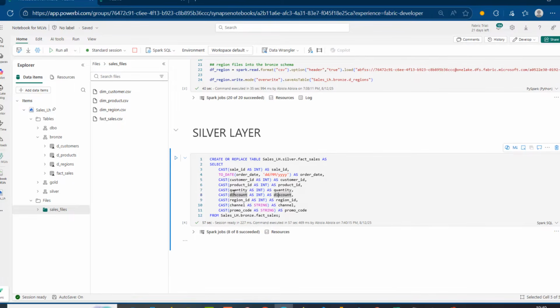All right, so this succeeded in 57 seconds. I'm going to quickly come to this schema, right click, refresh, and I can see the table when I expand fact sales. I'm going to quickly speed the rest of the process up by pasting all the code for the customer, product, region, and execute, and then we continue this video.